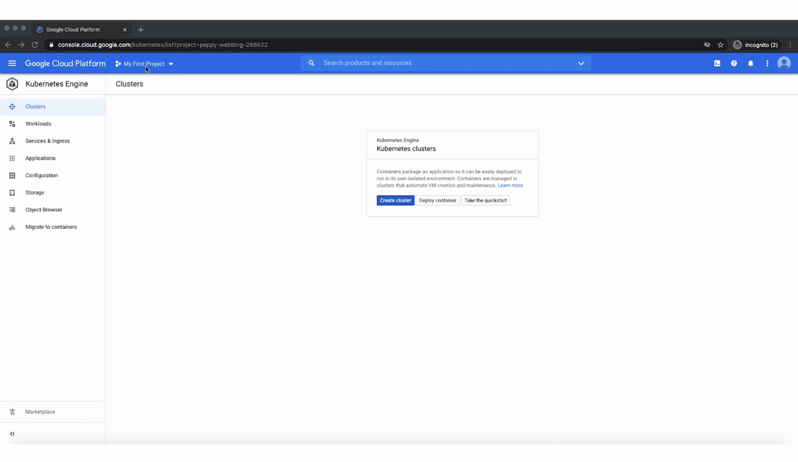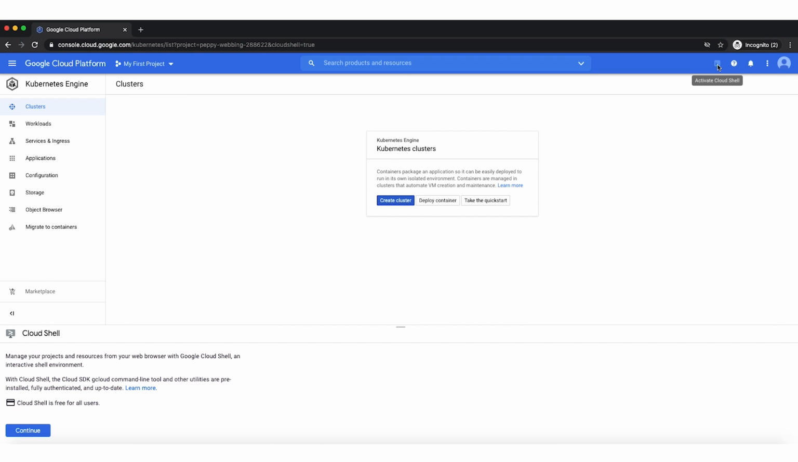Now we're going to do our demo using Cloud Shell. And Cloud Shell is a shell environment for managing resources on Google Cloud. Cloud Shell comes pre-installed with the gcloud command line tool and kubectl command line tool. The gcloud tool provides the primary command line interface for Google Cloud, and kubectl provides the primary command line interface for running commands against Kubernetes clusters. So we're going to open Cloud Shell by clicking on the Cloud Shell icon and clicking on Continue.